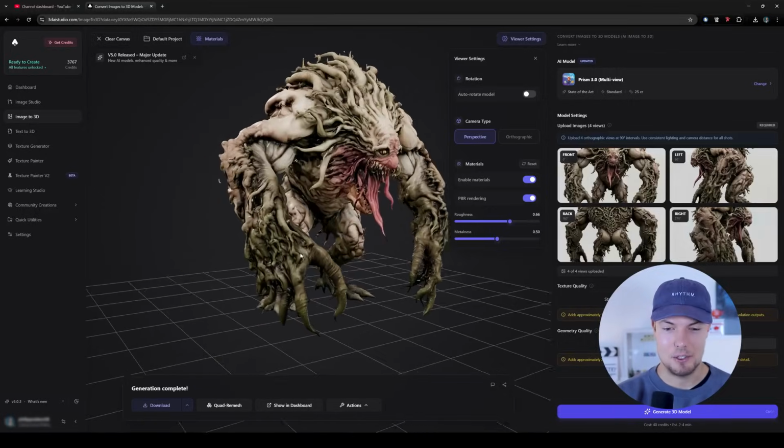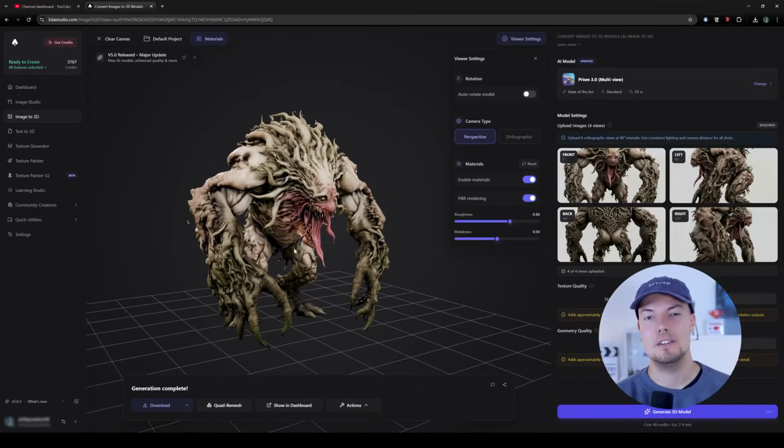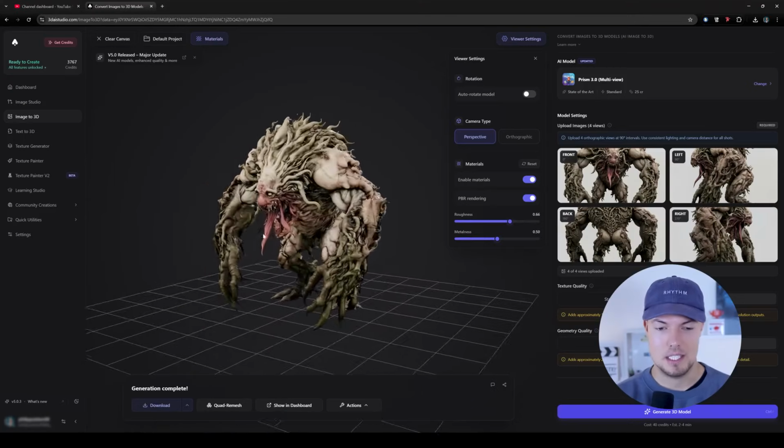Anyways, that's how you use the multi-view feature. So let me know if you find it practical, if you find it useful, and if you have tried it yourself already. And I think this is really great if you want to have a really great 3D model from each view.